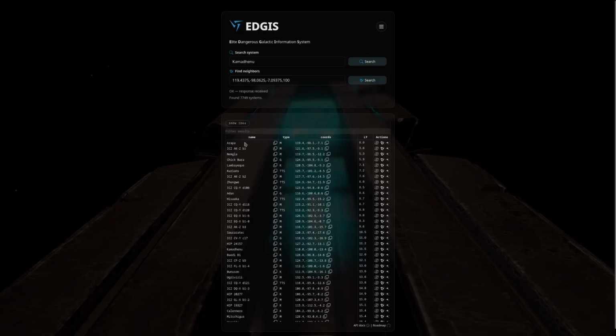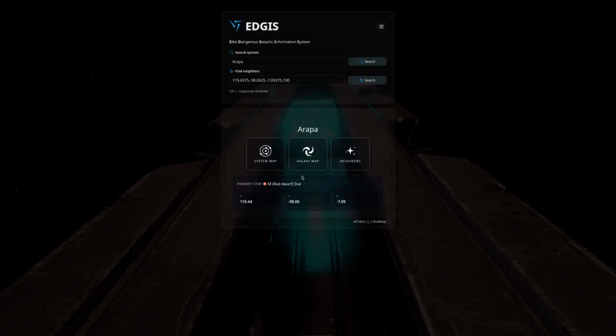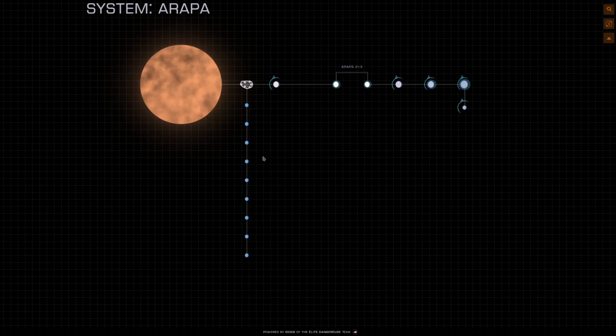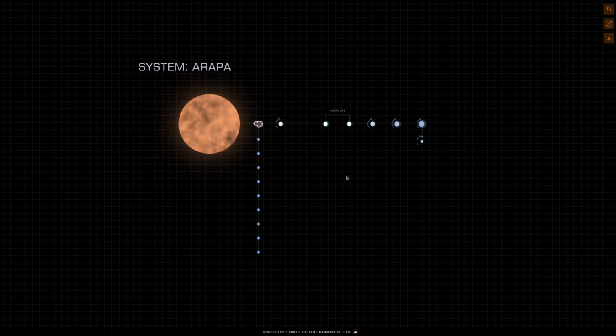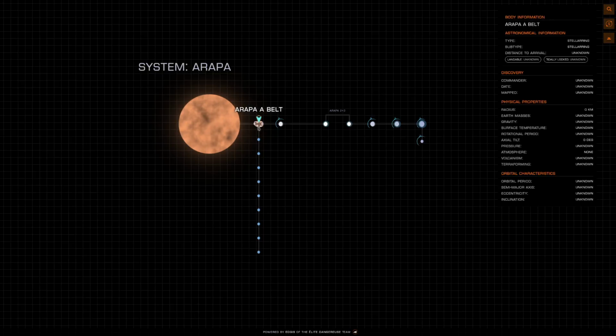So let's check Arapa. I haven't checked this one for that demo. So I can copy paste. I can see there are a few bunch of systems starting with Arapa. And now we can check the system map. All right. So this generates a map similar to what we have in game with a few differences. Don't pay too much attention to that. It's still work in progress, graphically at least.